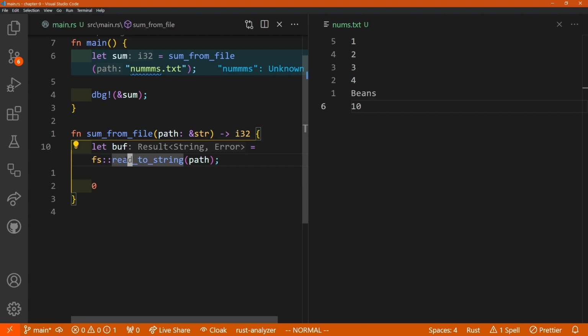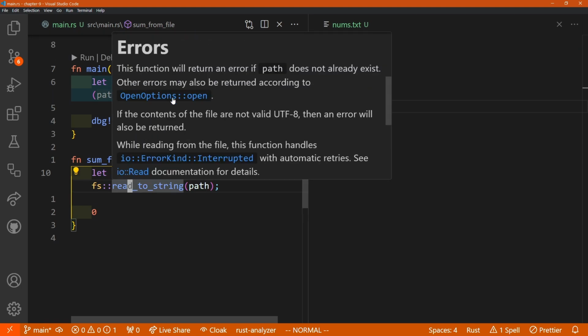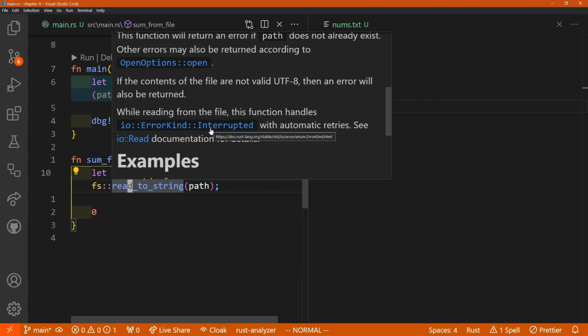We can either use a match statement, or we could use the question mark syntax, I think. But wait, never mind. You probably want to use a match if we're actually going to do something different for each of those errors. I agree. We should write some sensible error statements. What were all the errors again? So we have errors if the path doesn't exist, and if the file is not valid UTF-8. And that's it.